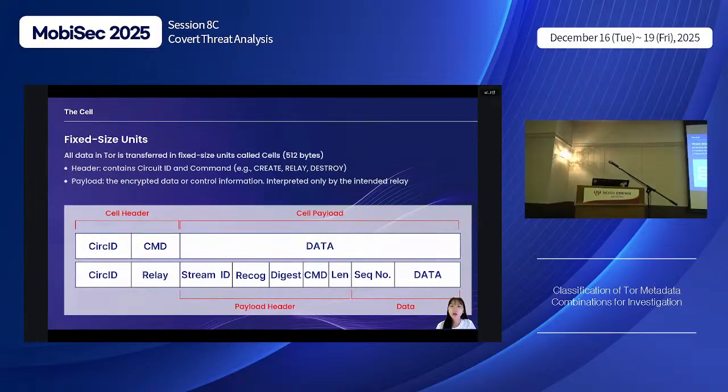Data is transmitted through fixed-size cells consisting of a header and an encrypted payload. The header contains the circuit ID and command values like create and relay, while stream-level operations are distinguished using stream IDs inside the payload header. Thus, circuit ID, command type, and stream ID act as valuable metadata for communication tracking and circuit management.